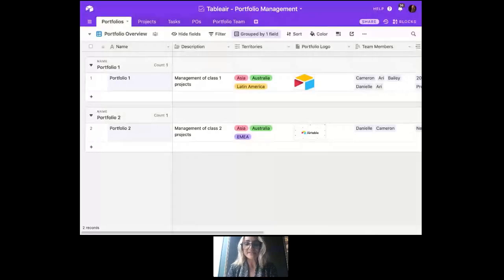So I've included some additional details here in this base. I'm going to start by walking us through the different tables so we can feel really oriented to what we're seeing here. The first table here, very similar to how we built our base from scratch, is the portfolios table. In this example, we have 2 portfolios, as well as a description of what they are meant to do, maybe their goals, the territories they are covering.